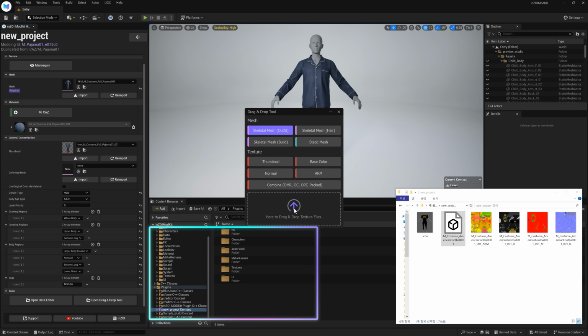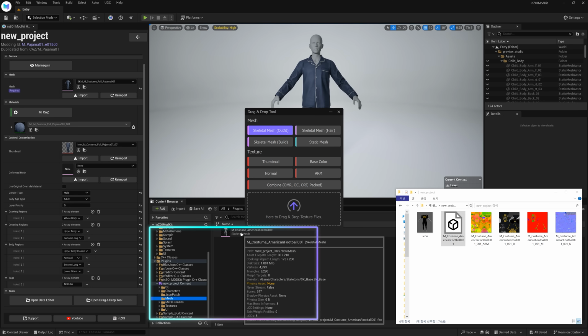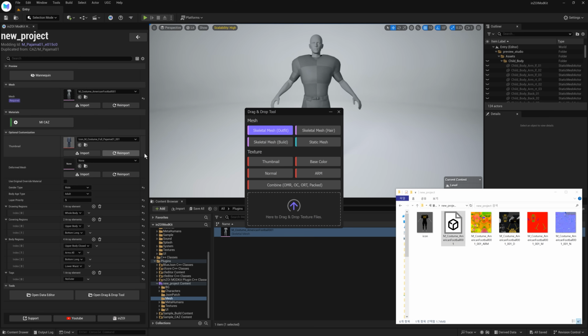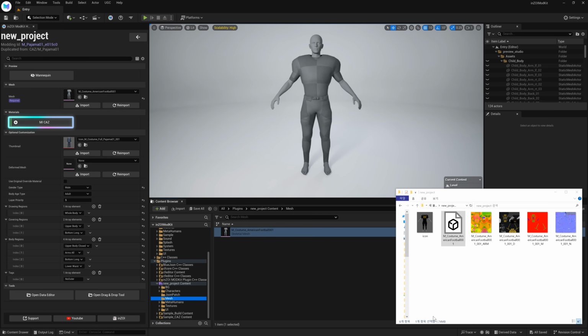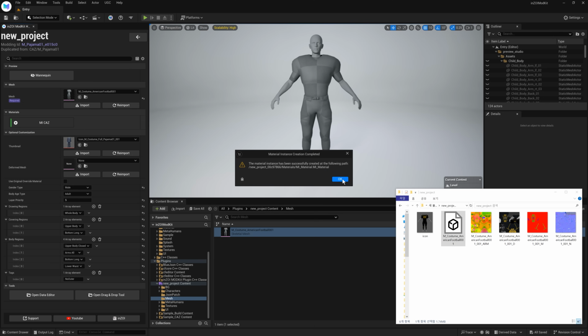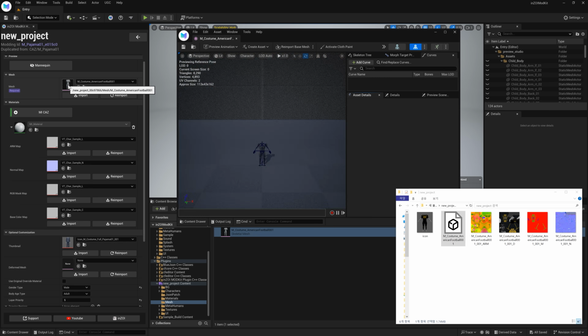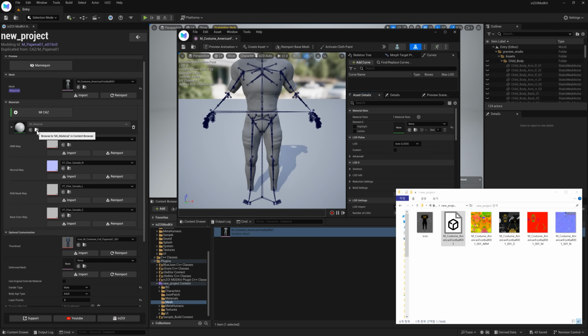A new folder will be automatically created. A Meshes subfolder will be created inside new project content, and the imported mesh will be stored there. Now apply the imported mesh to the mesh slot. Next, we'll create a material and apply textures to it. Click the MICAZ button to create a new material. Then go into the skeletal mesh and apply the material you just created.